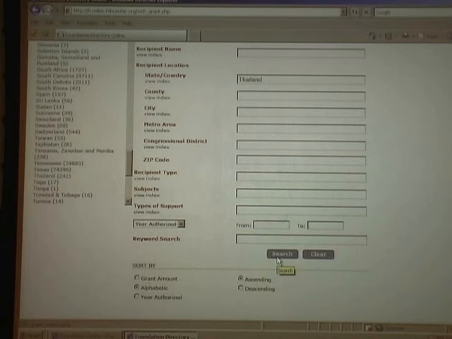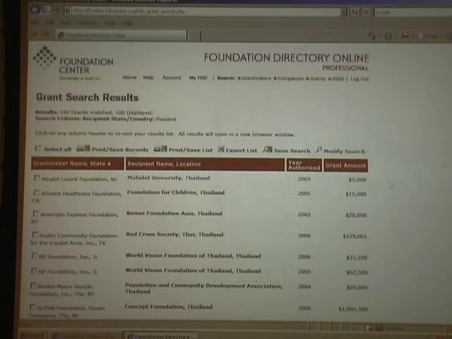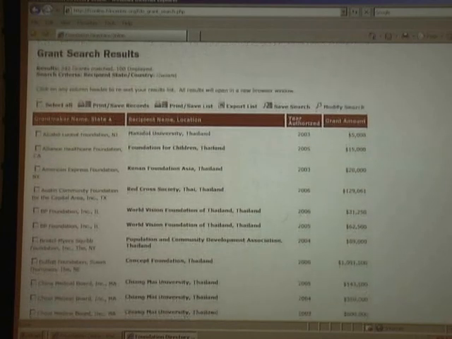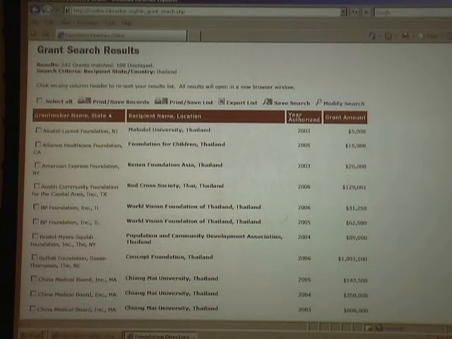If we click on search, there are 242 records in the database of grants given to Thailand. Now, I do want to point out this is not every grant ever given to the country. These are just a selected list of grants to give you sort of a feel or a flavor of the types of things that are typically given. So this is by no means every grant ever given out to the country of Thailand.